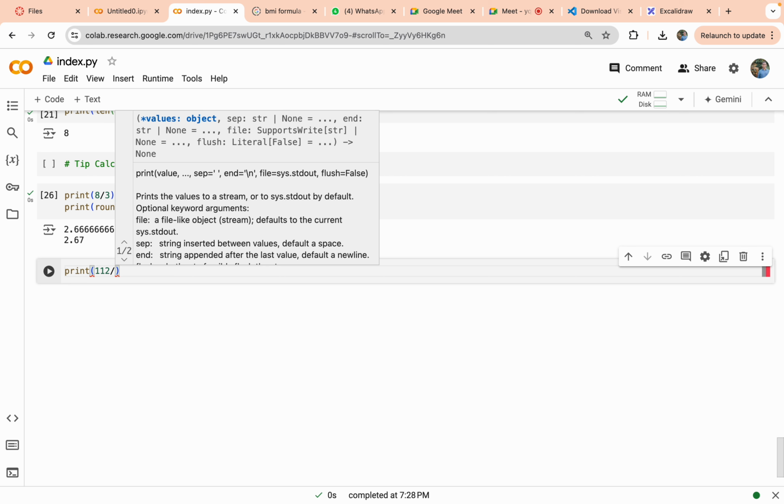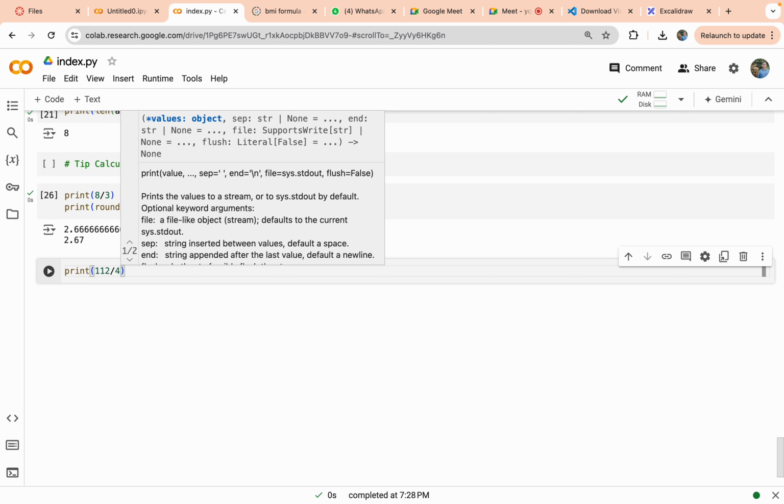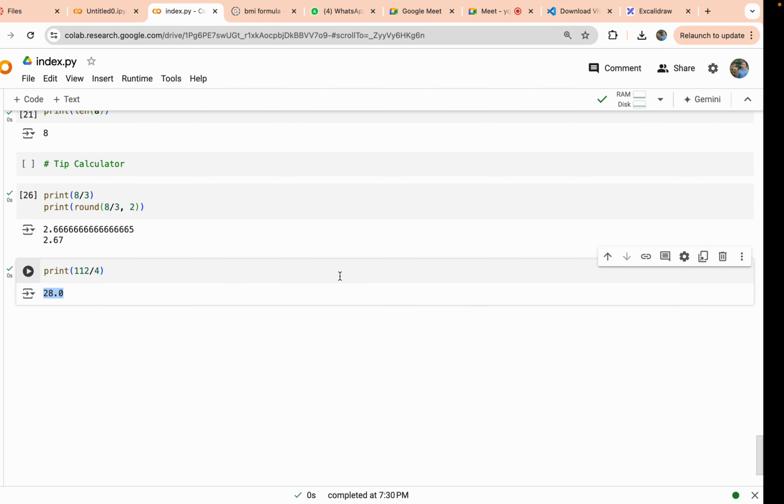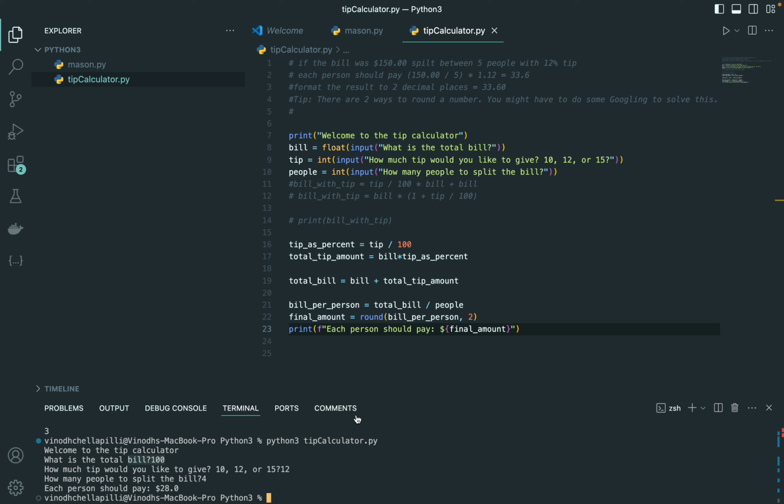So you're splitting with how many people? 4. If I run this one, so you got this one. So that makes sense. Each person should pay this one. So how much should each person pay? $28, including tip. Okay, yeah.